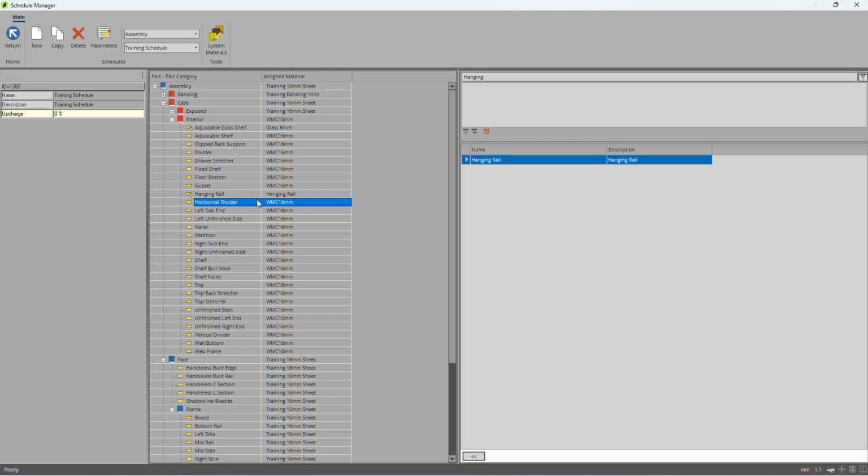So horizontal divider, that's fine. Left sub end. You guys know what a sub end is. No. So in Cabinet Vision, if you create a carcass unit with just normal unfinished sides, so on your carcass, if you have two unfinished sides and you add slap-on panels onto the side, there's a carcass and then the green side is that's your slap-on panel.